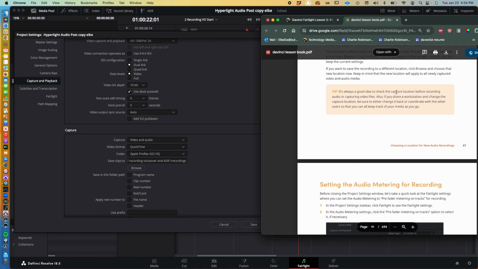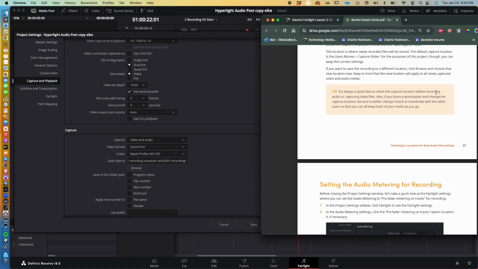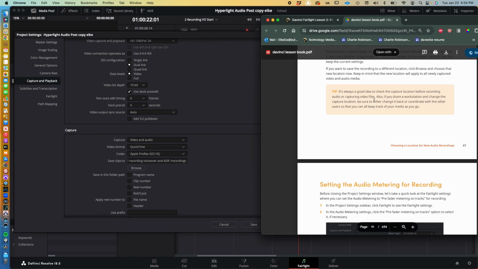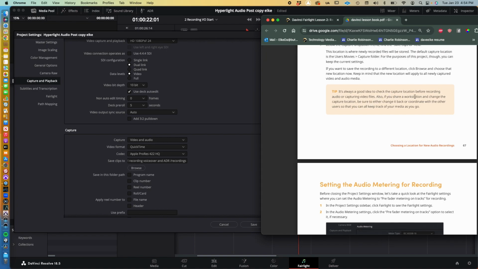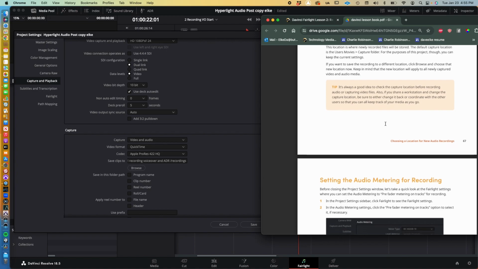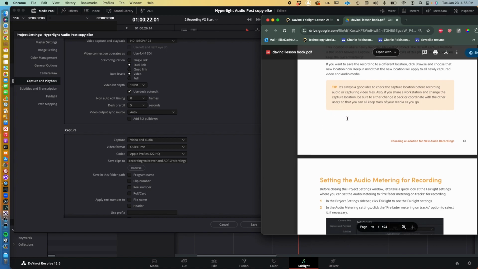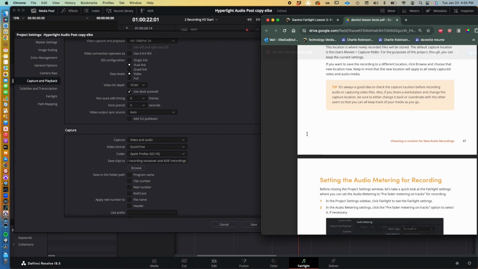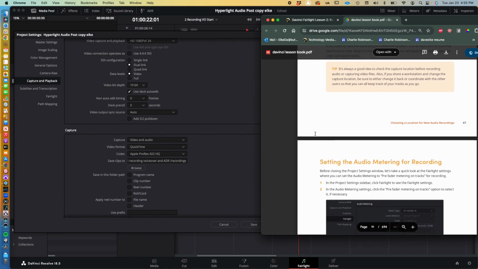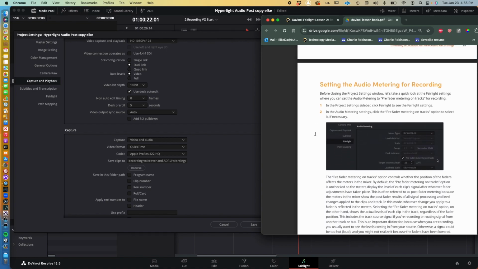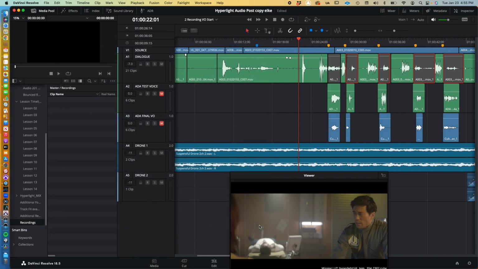Tip: it's always a good idea to check the capture location before recording audio or capturing video. Also, if you share a workstation and change the capture location, be sure to either change back or coordinate with the other users so you can all keep track of your media as you go. So if you're in a lab, change it to your hard drive, and everyone should be checking that before they save or record. Okay. Click in here, click Save.